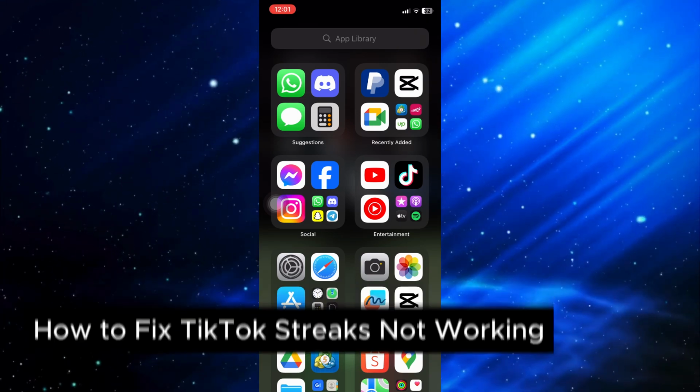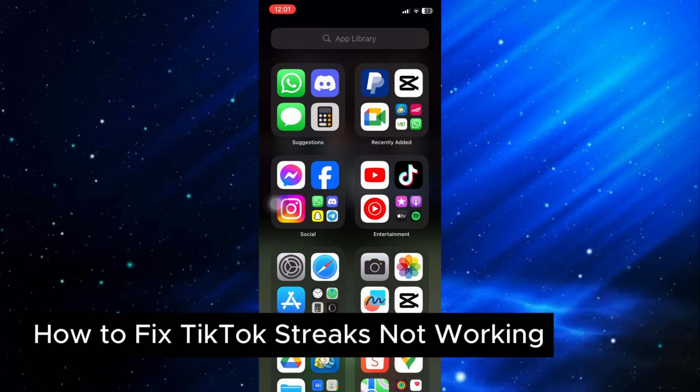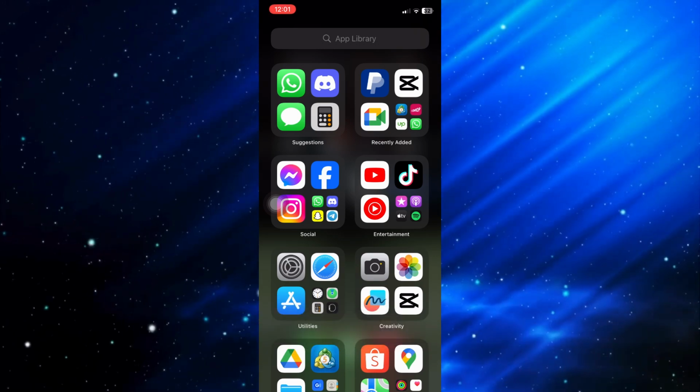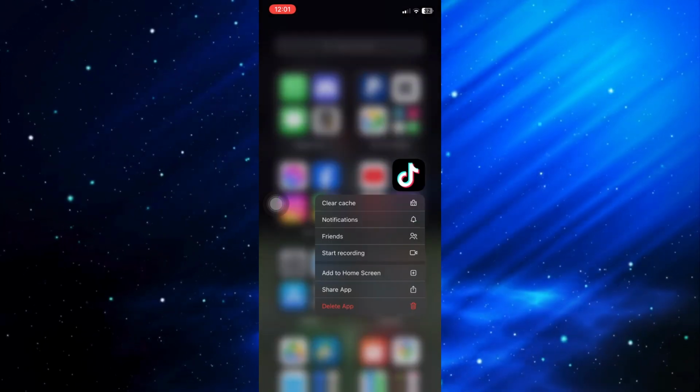How to fix TikTok streaks not working. This is a step-by-step guide, so you should be able to follow easily. Now this is extremely simple.